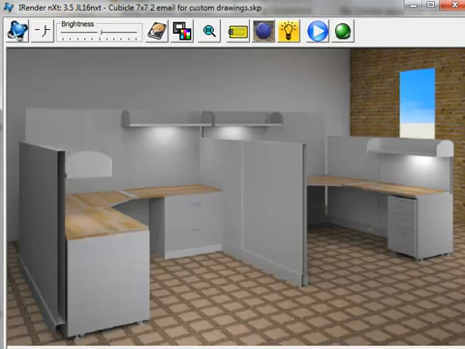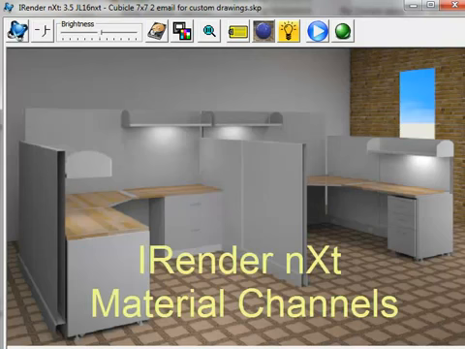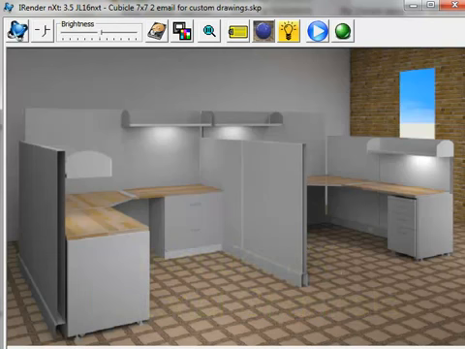IRender Next called Material Channels. Material Channels allows you to change the color of a material after rendering without having to change the material itself and re-render the whole scene. For some material changes, this can be quite a handy feature.